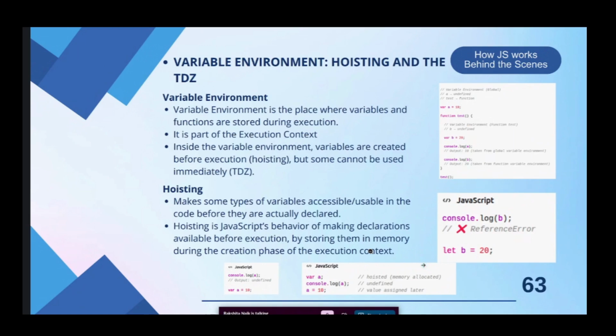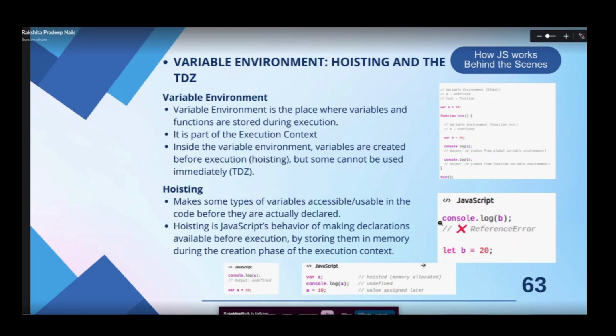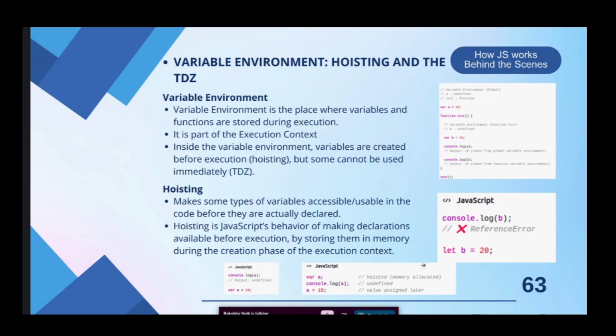As you know, in the memory phase, it will create a variable and initialize it as undefined. Then it will run line by line, and at that time it will assign the value to the variable. So here is the example. It is telling to console a. Before that we have not assigned anything. So in the memory phase, a will be undefined, so it will give that as output. After that we have declared a is equal to 10.